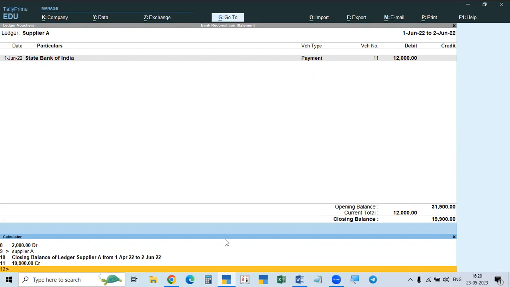Like this, you can know the balance of any account here, but you have to type the name exactly. But small letters are not a problem. So if I type State Bank of India in all small letters also, it will show the balance. Like this, you can see.